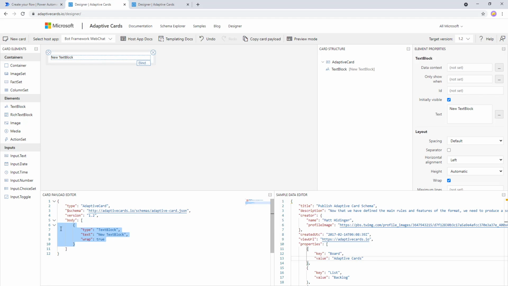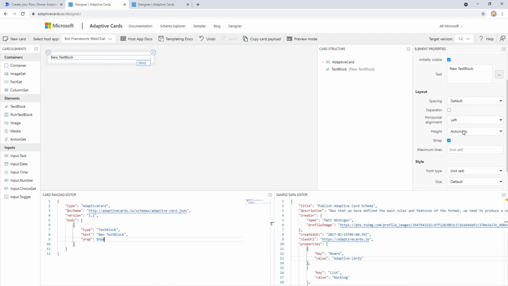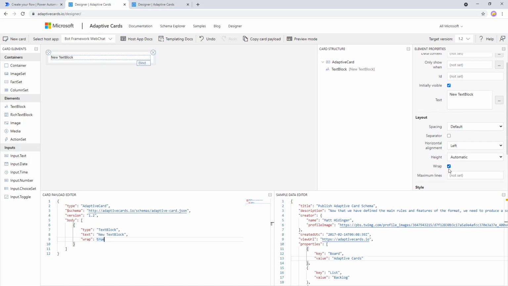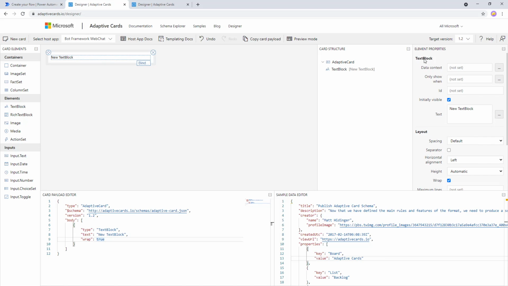So you can see that when we dragged and dropped the text block into that particular area on the empty space on our adaptive card, it's added a type of text block, the text of new text block, and wrap of true. So if we go over to the right hand side here, you can also see that the text is new text block. You've got wrap selected, and it's a type of text block because you can see the text block type there.